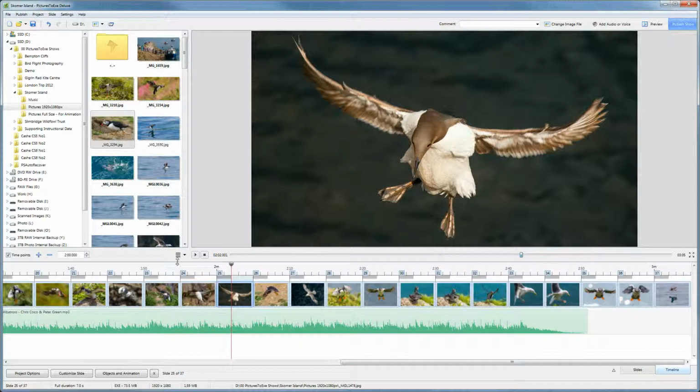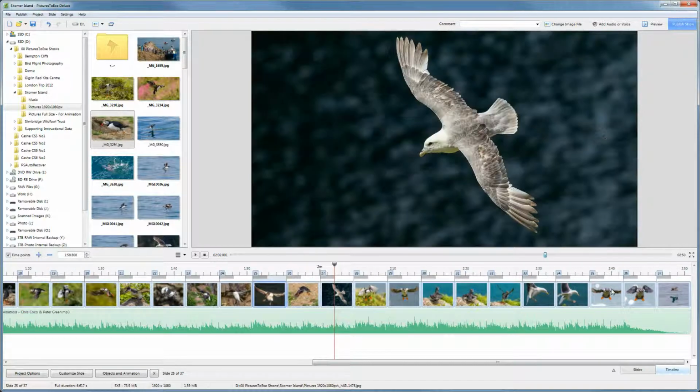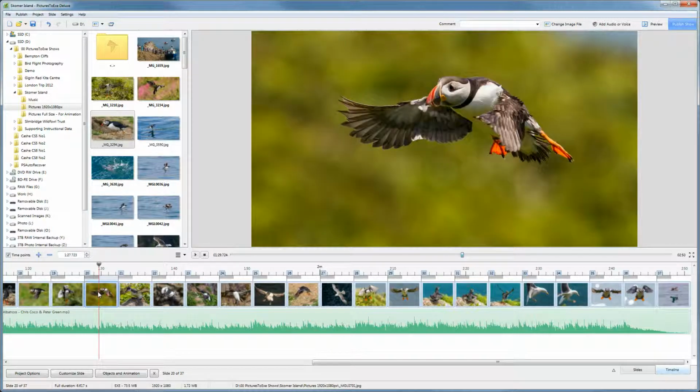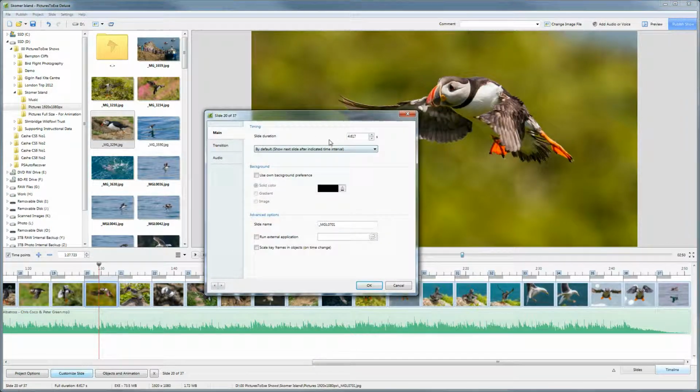Now there's a simple way of remedying this, and if we go to this little menu here, we can fit all slides to soundtrack, and when we click on that, it will automatically shrink all of these images. And if we select one of these, go to customize slide, we can see that the slide duration is now 4.617, and that will be applied to every single image there. I'm going to say OK on that one.